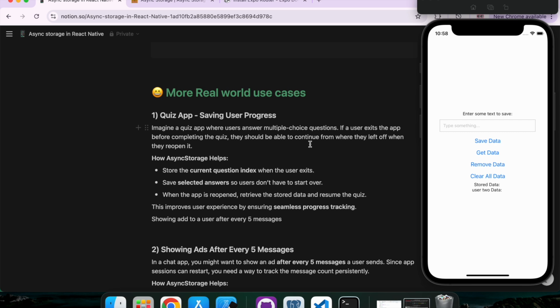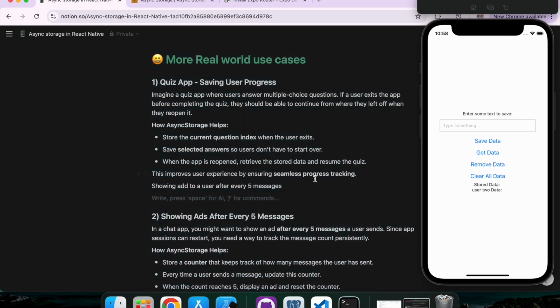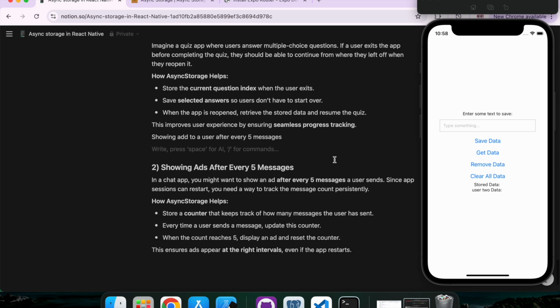So in that case, what we can do is save the data to the backend. But if you are saving it locally, you want a local storage. For that you can use async storage. So here what we can do is store the current question index and the selected answers in our async storage, and when the app is reopened we retrieve the stored data and resume the quiz. This is how it works. So whatever data you want to resume, you can put that in async storage.